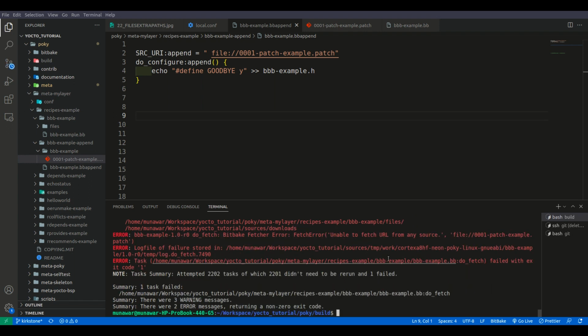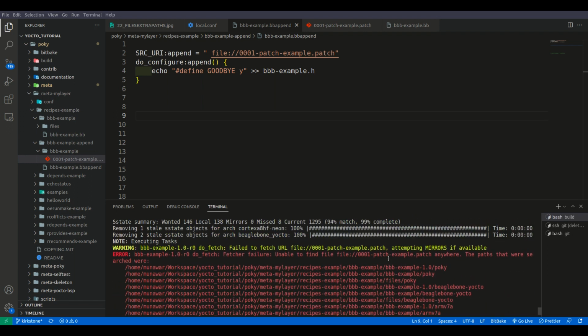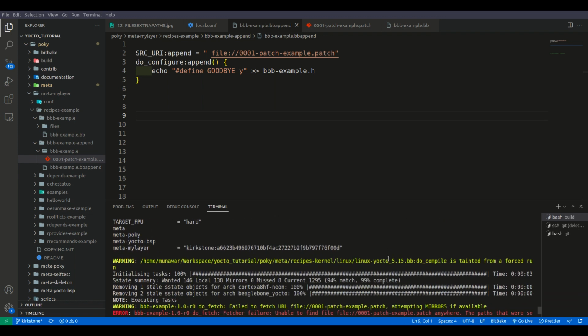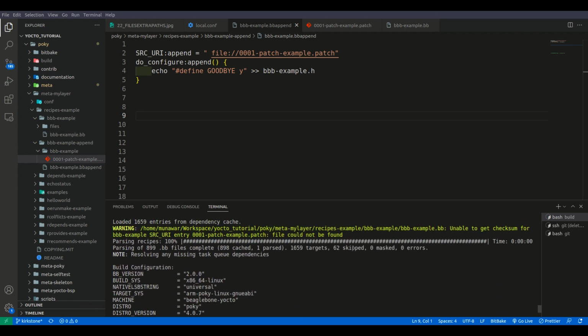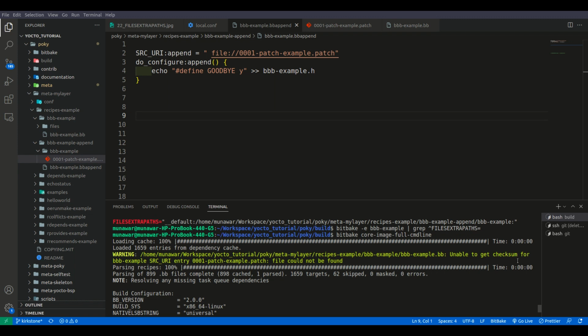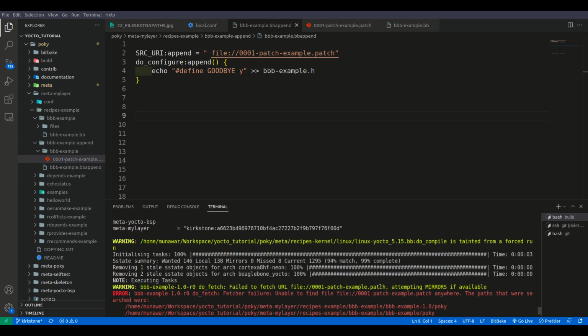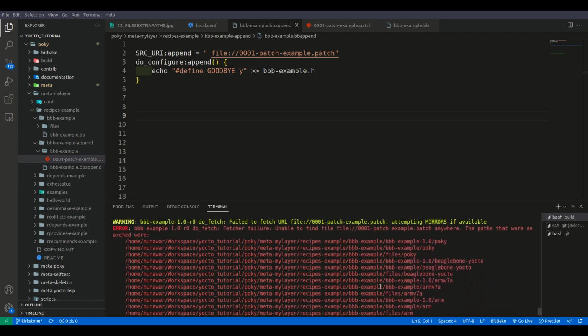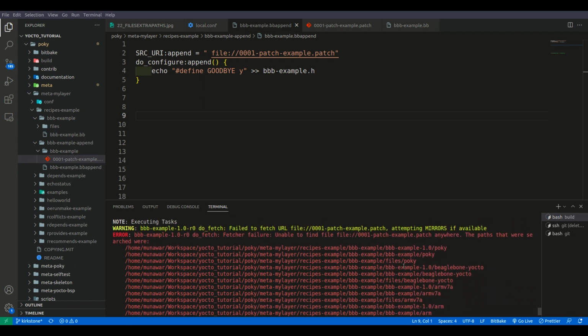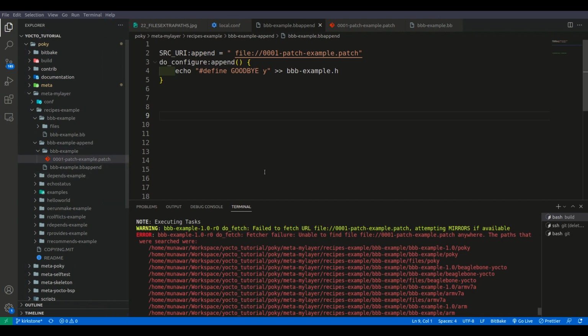As you can see, an error has occurred. Here we also have a warning: unable to get checksum, file could not be found. And here we also have an error. The system checked for this patch, but it didn't find it. But, as you can see, this patch is already in the path. But why didn't it find it? So, let me explain one more thing.